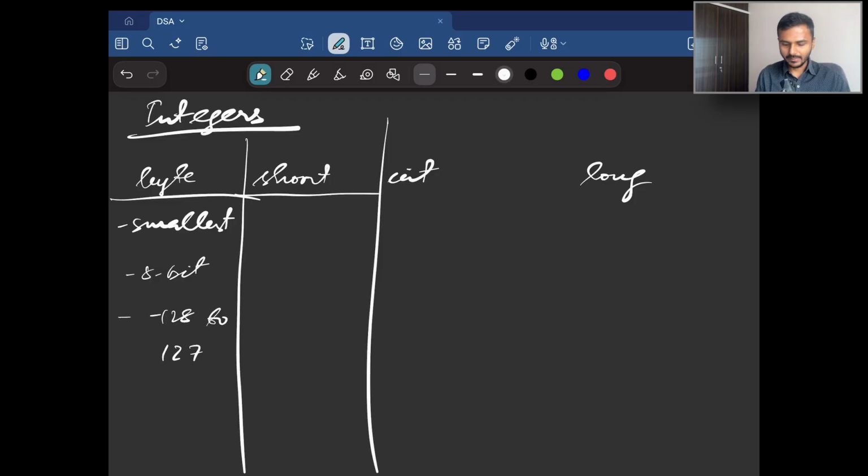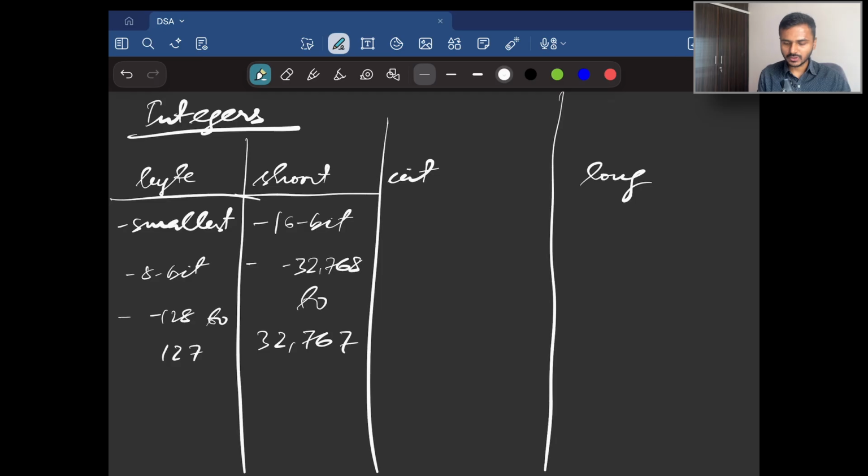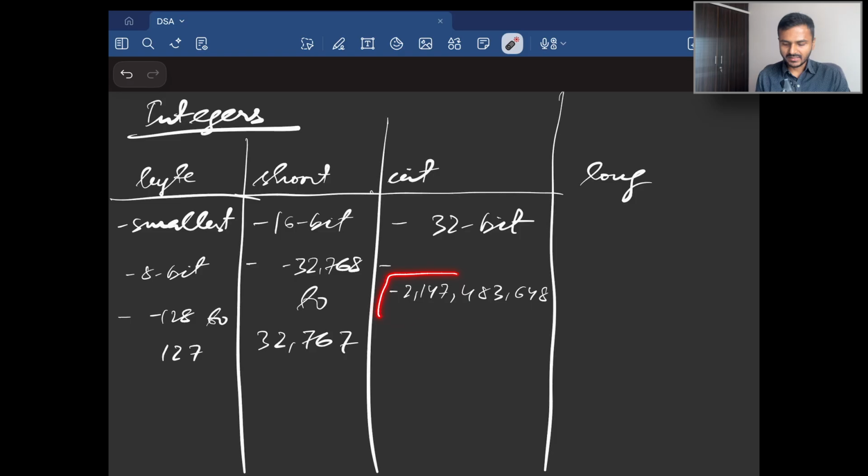The short data type is a 16-bit type and its range is from minus 32,768 to 32,767. The next one is int, and this is the most commonly used data type in the integers category. Int is a 32-bit data type, and the range of values that it can hold is from minus 2,147,483,648 all the way up to 2,147,483,647.